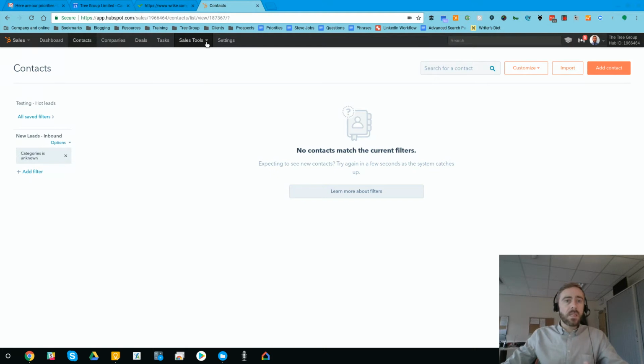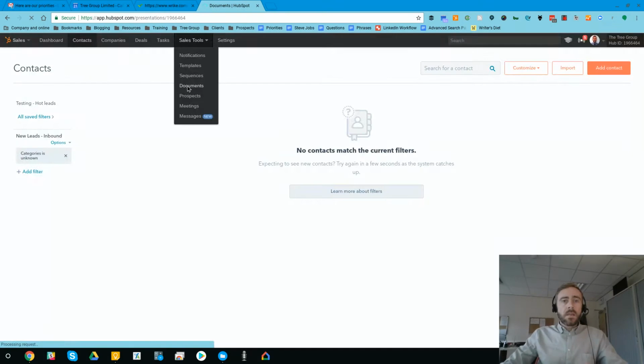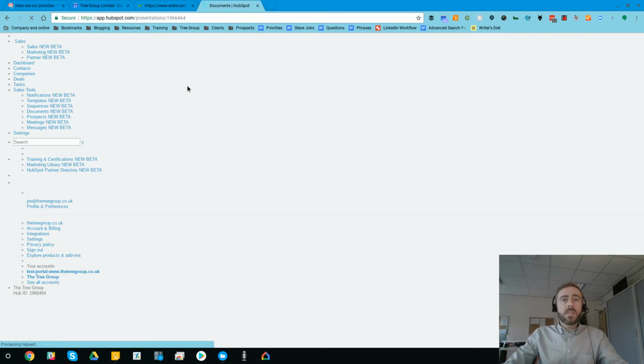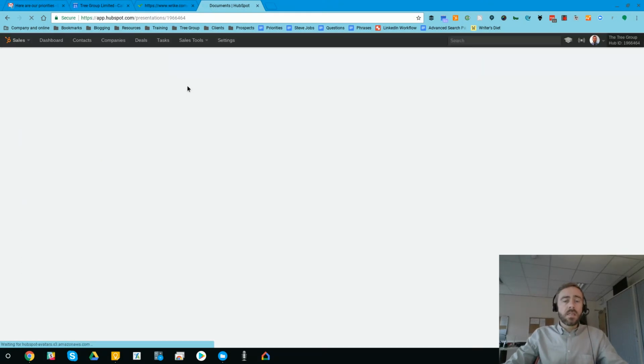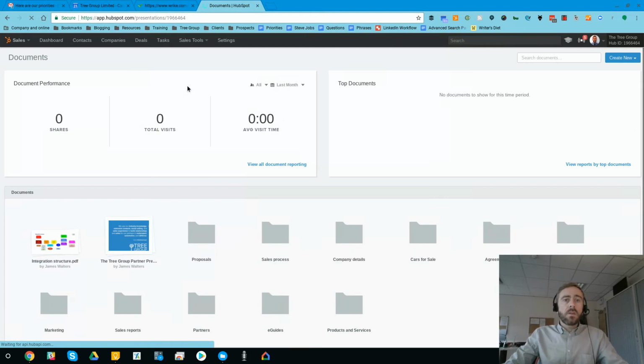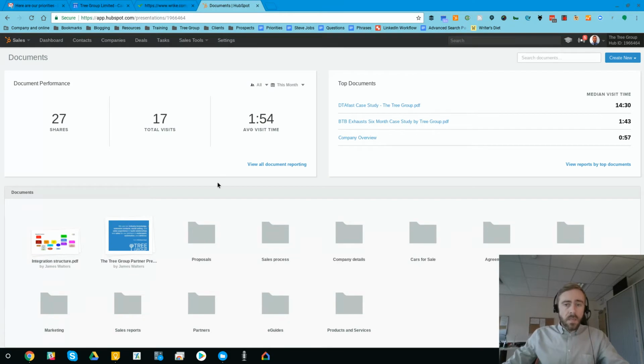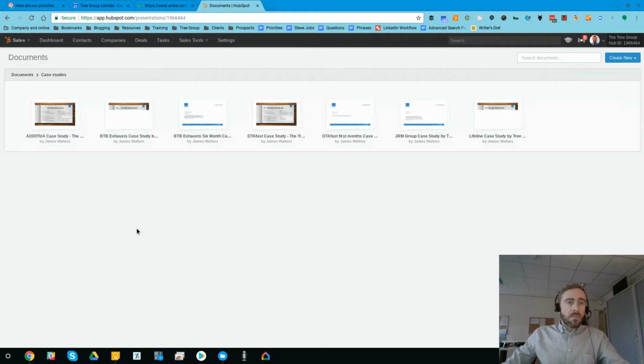The next step in HubSpot CRM is to go to Sales Tools and come into the Documents area. In this example, we're going to use one of our case studies to show you how we can generate leads. So in the central Documents area that everybody can access, so it's nice and easy to share content, we've got a folder called Case Studies.